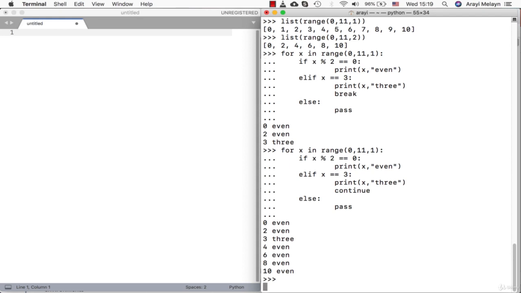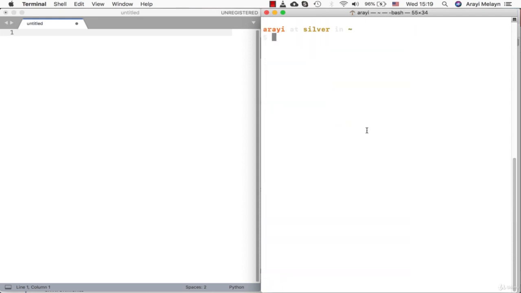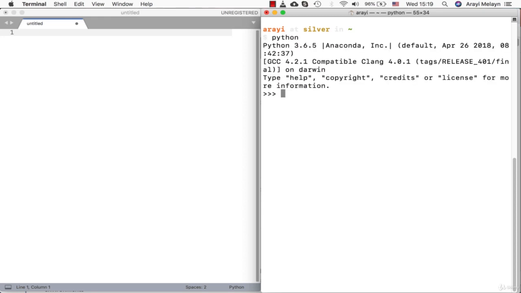I'm gonna get out of this here. Remember, when we start in Python, we are in our bash thing here. So the first thing I want to show you is how to navigate Bash a little bit. Remember how all we're doing from in here is just going into Python lately? You get out of Python by pressing Control D.